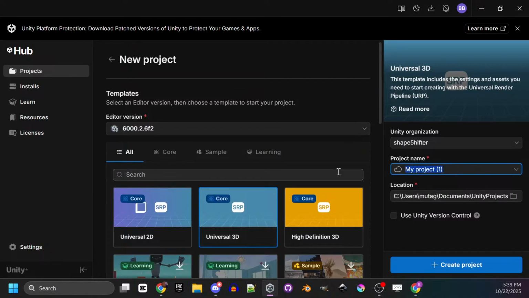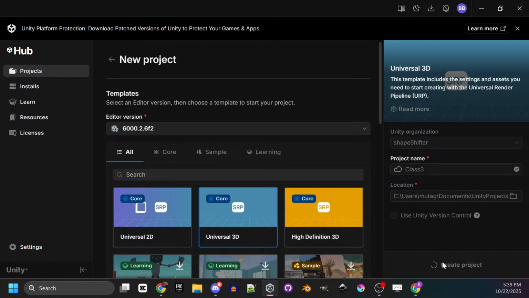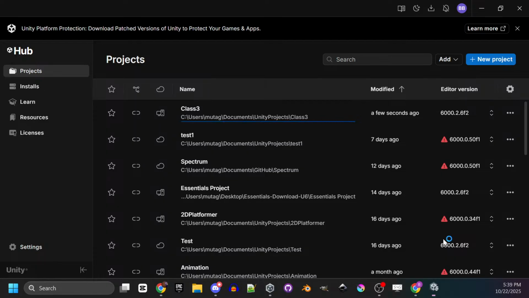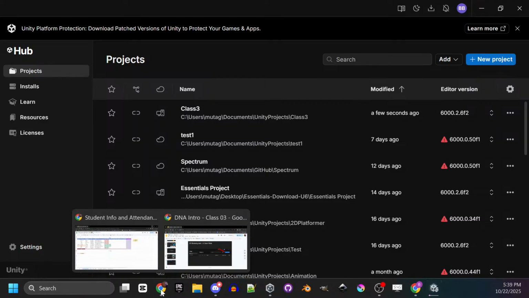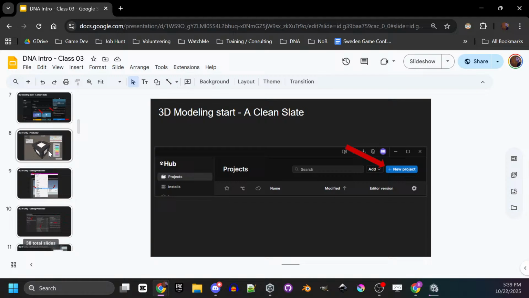And then all we do is, we can say Class 3, whatever you like. If you want to call it 3D Modeling, or Class 3. And then just note where you saved it and hit Create Project. And just like before, it takes a little bit of time for Unity to get even an empty project set up. So while we're waiting on that, let's see if I have some things.